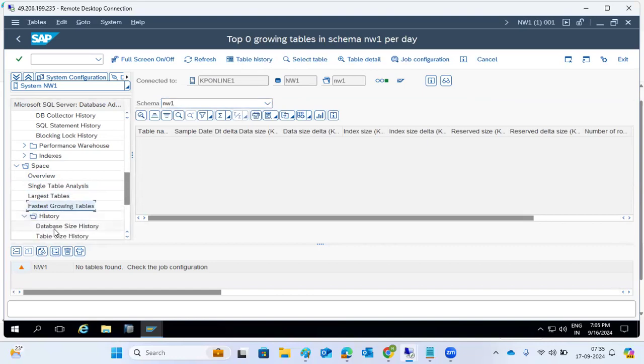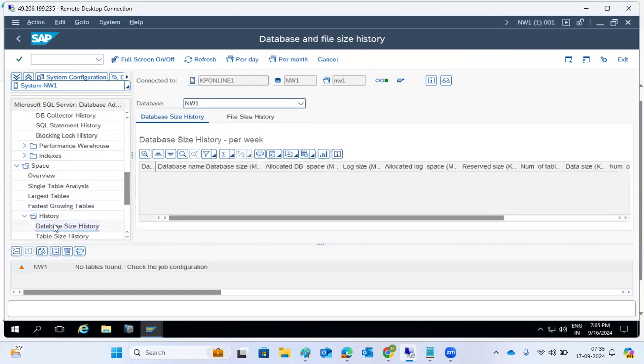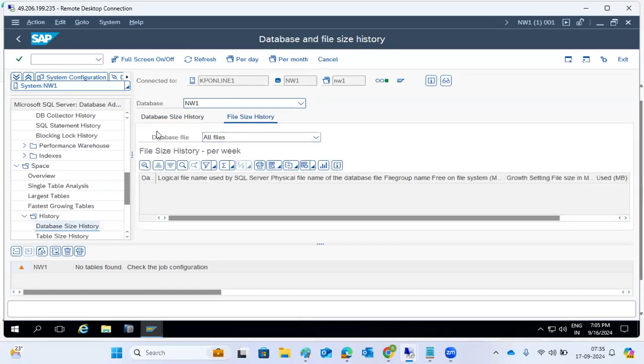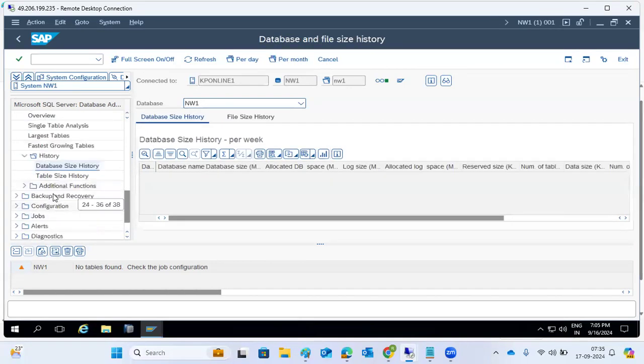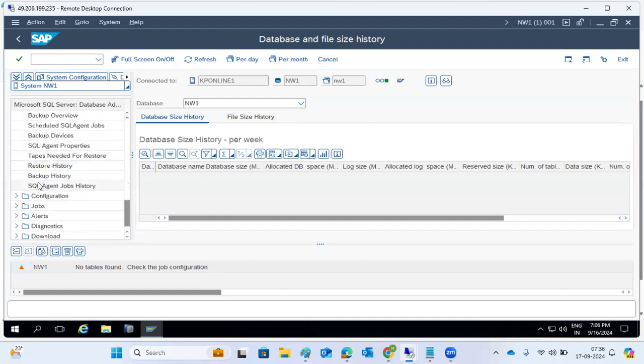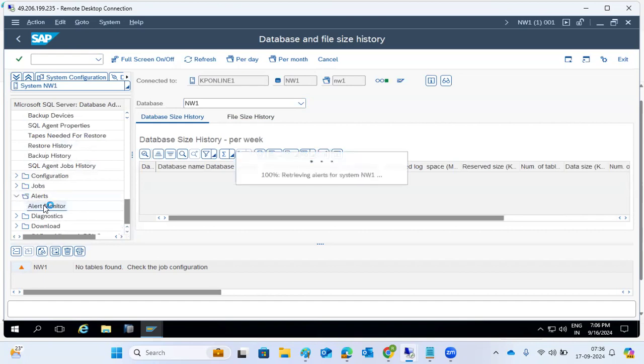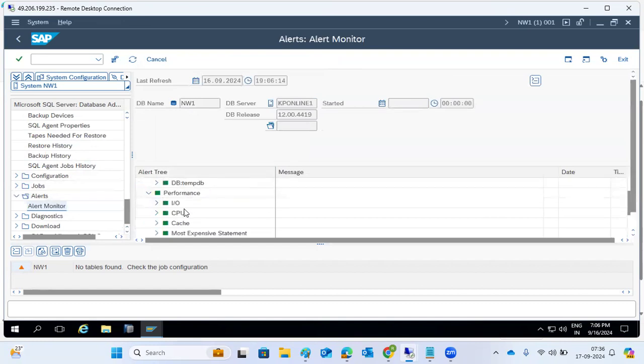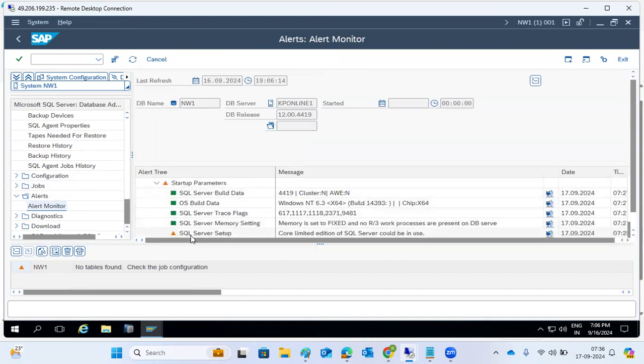History also we can find: database size history, for the last days, weeks, hours, how much data we got at the database level. Then expert functions: backup and recovery, backup data, restore, backup logs, configuration, job logs, alerts, any critical alerts at the database level. Any error messages we can monitor from here. So space is okay, everything is green except that system startup parameters are wrong, something like yellow: startup timeline, core limited version could be in use. Okay.